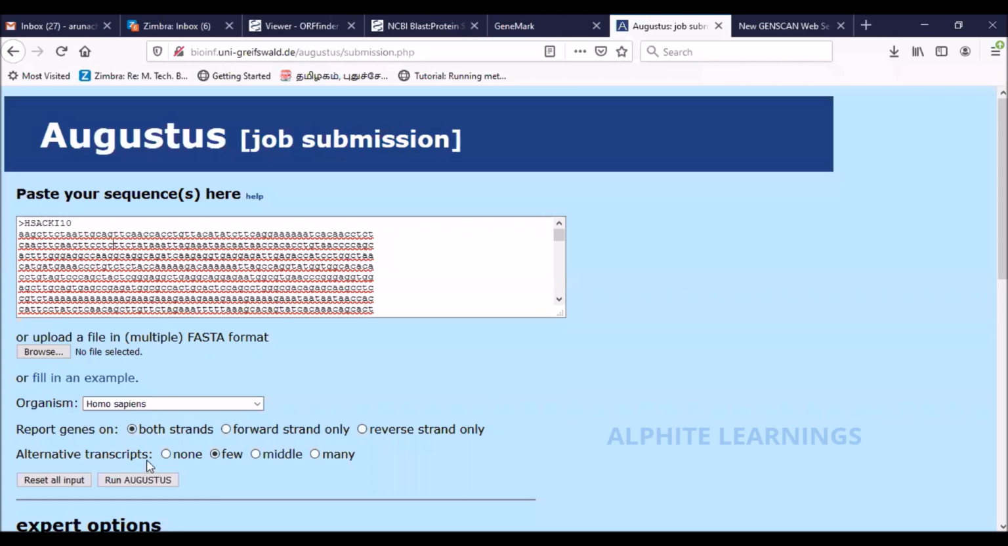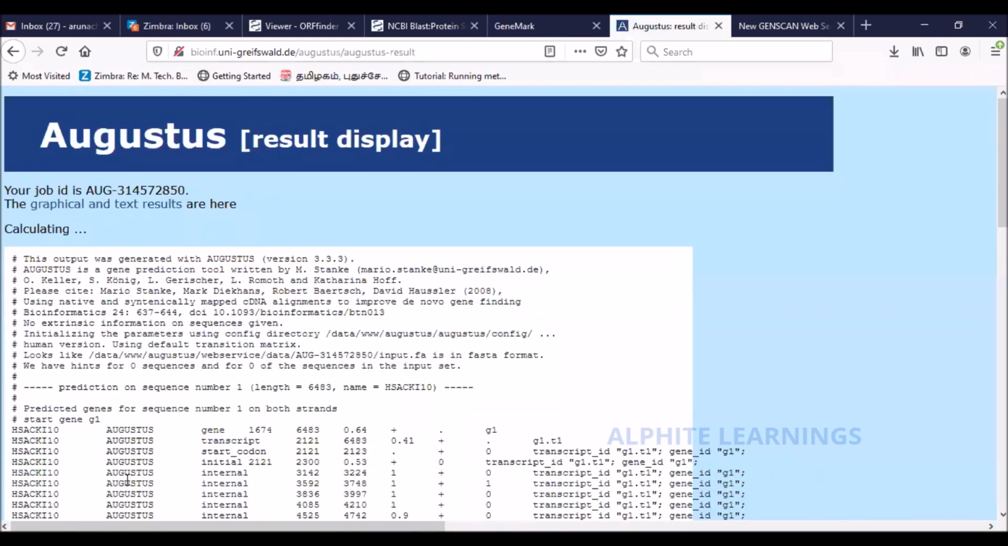And do you want to look for alternate transcripts? Normally I select none. All right, I don't want to look for alternate transcripts, but few could also be selected. Don't select the other options. All right, they are messy. They produce some kind of nonsense data. These are for people who work with these kinds of algorithms. All right, we don't bother about this. Just select few. All right, and then just run Augustus.